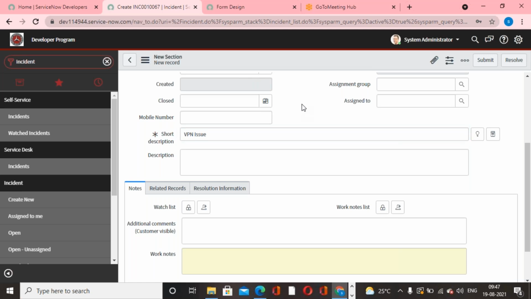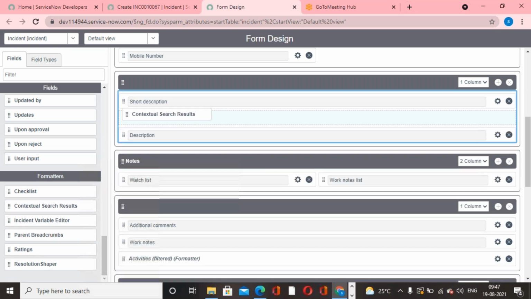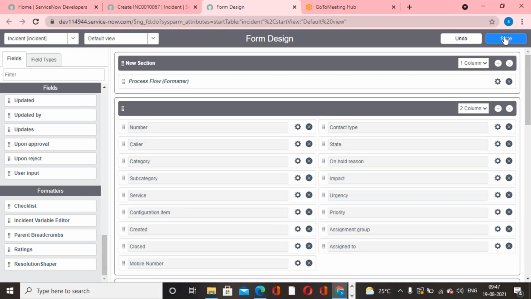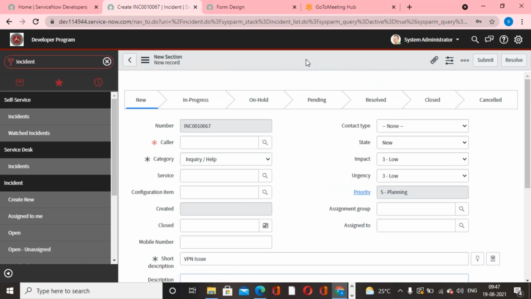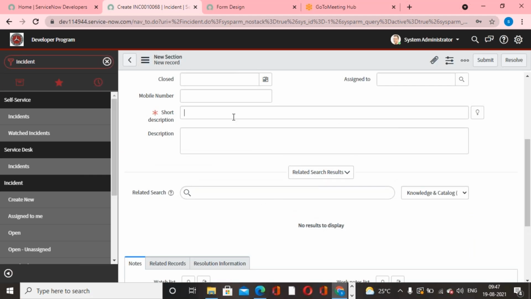Put the cursor here, but this time the system is not providing any articles related to this keyword. So what might be the reason? In the background I have removed the contextual search result formatter, that's why it's not displaying anything. Now I'm going to add it again. These are all predefined formatters; they have already done a lot of things in that. Reload the browser. Now you are able to see the contextual search.